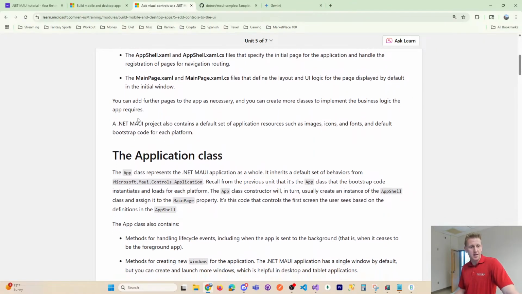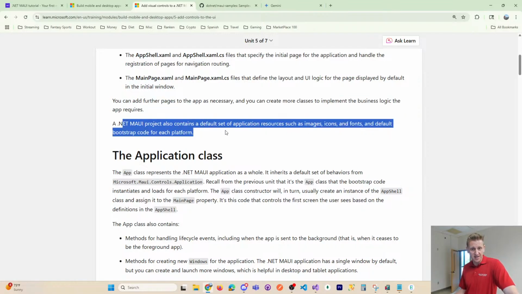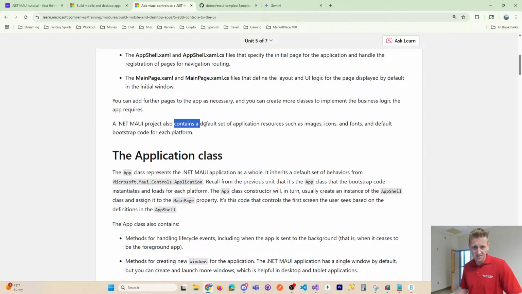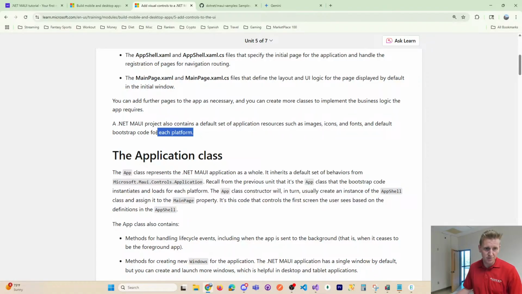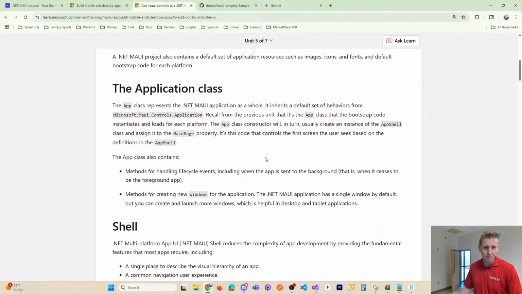The app class, you can add further pages, create more classes for business logic. The .NET MAUI also contains application resources, images, icons, fonts, and default bootstrap code for each platform. The app class represents the application as a whole. It inherits a default set of behaviors from the application.